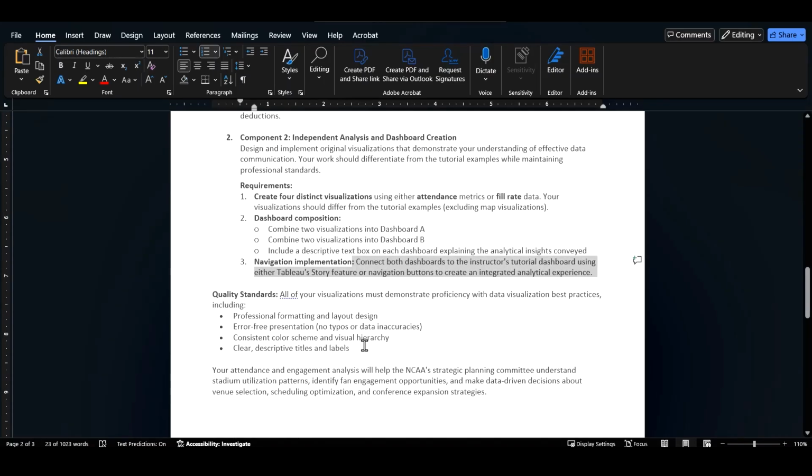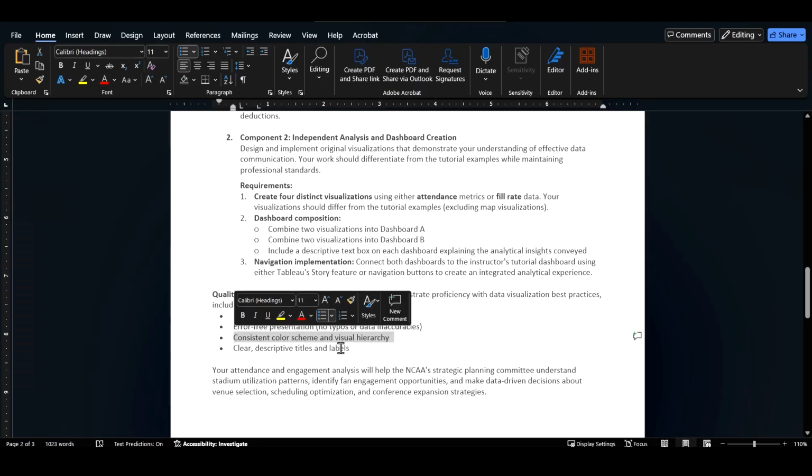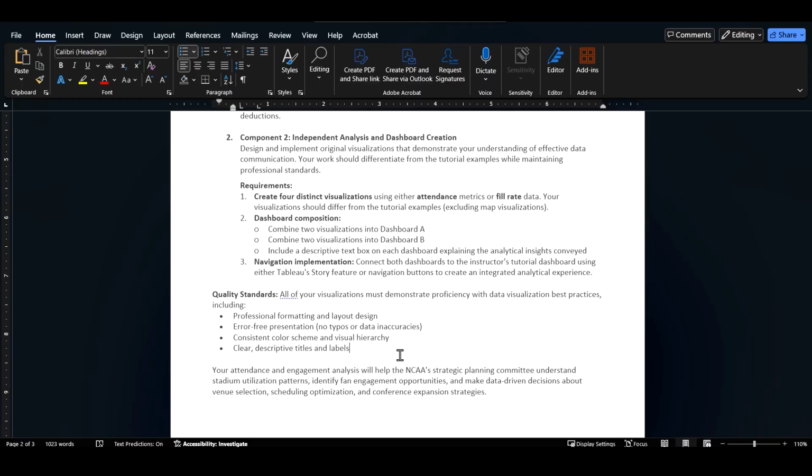In terms of quality standards, everything we've done before still applies. I can't show you every single thing every single time, but think about professional formatting, error-free presentations, right? No typos, no major inaccuracies, consistent color scheme and visual hierarchy. So again, you don't have to follow the same color scheme that I do on my Tableau. If you want to change it, or if you just want to have your color scheme on your two, or keep them consistent across all three, that's perfectly fine.